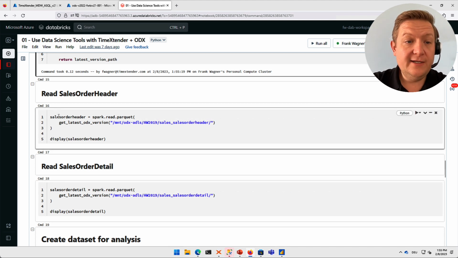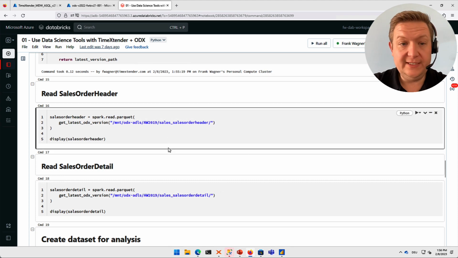So let's then read the sales order header. In this case, we use again spark.read, but not with the JDBC connection. We will use spark.read Parquet because we want to read Parquet files from our ODX ADLS, from the AW 2019 data source, from the sales order header table, and we apply to that folder the function that we defined before to get the latest version. Now let's check out what that looks like.